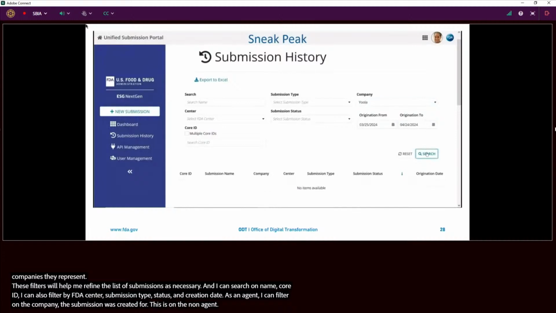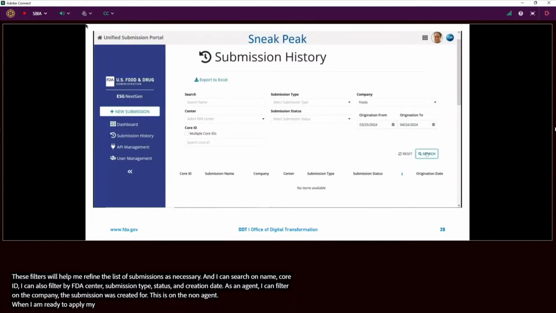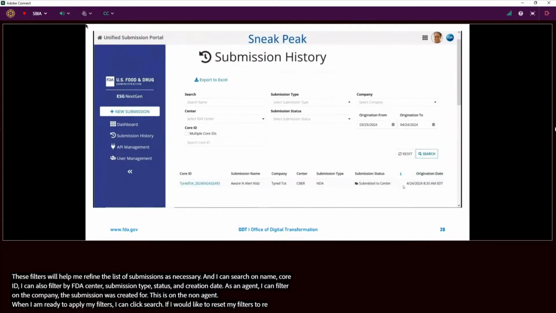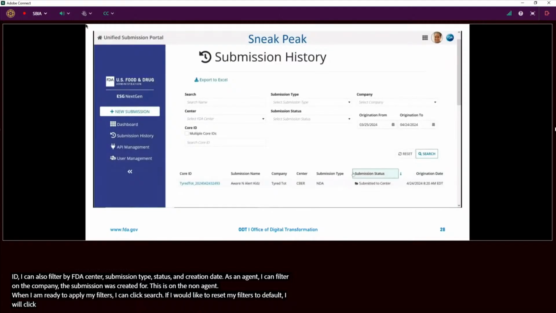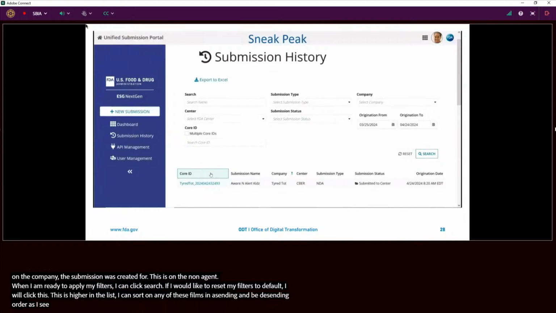When I am ready to apply my filters, I'll click Search. And if I'd like to reset my filters to their default, I'll click Reset. The grid is filtered by creation date to show recent submissions higher in the list. But I can sort on any of these fields in ascending or descending order as I see fit. All submissions, including API and AS2 submissions, can be seen here.